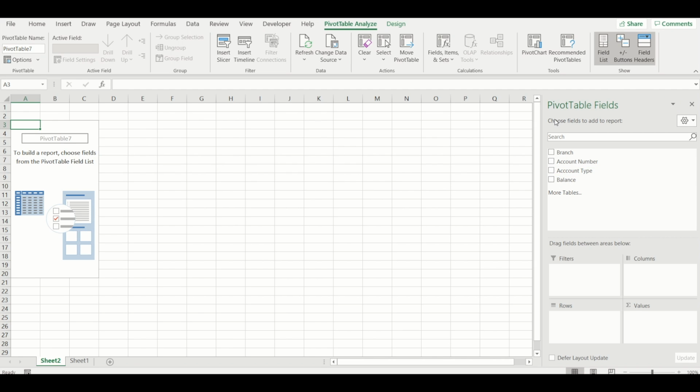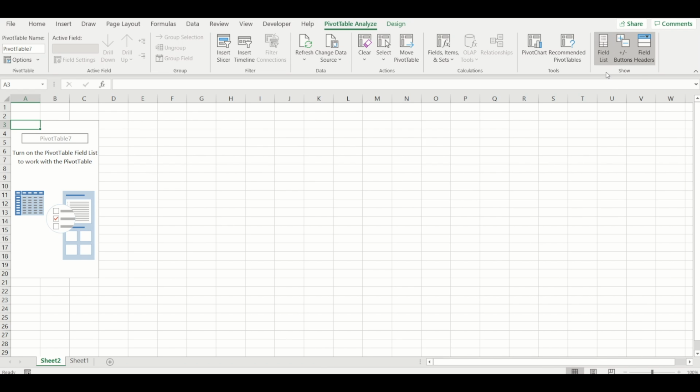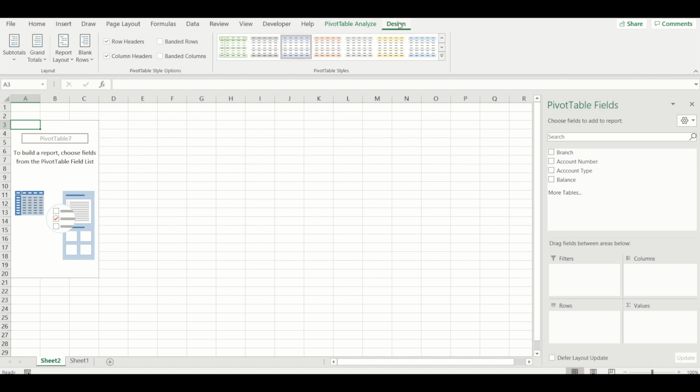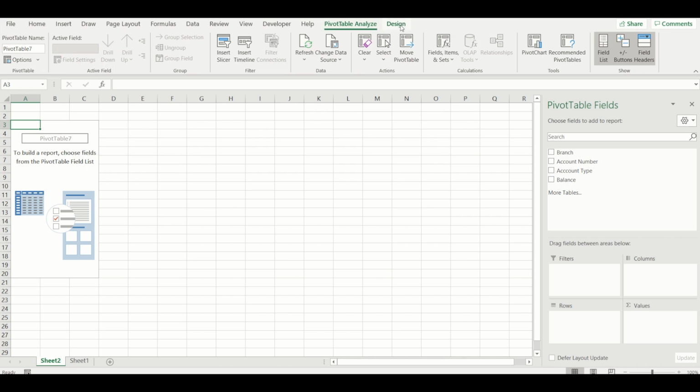If you don't have a pivot table fields pane opened, it's because in the show group here, you may have noticed that the field list option is deselected. So make sure that's turned on so you have the pivot table field pane to work with. What you'll also notice is that you have 2 new tabs, something called Pivot Table Analyze and Design. You'll need those as well to work within the pivot table.